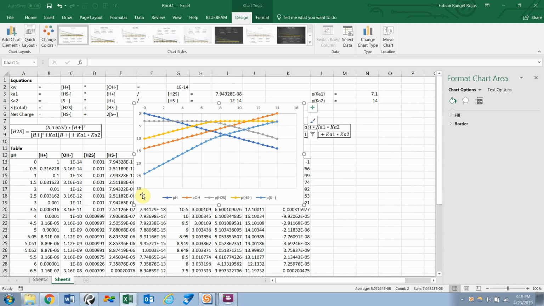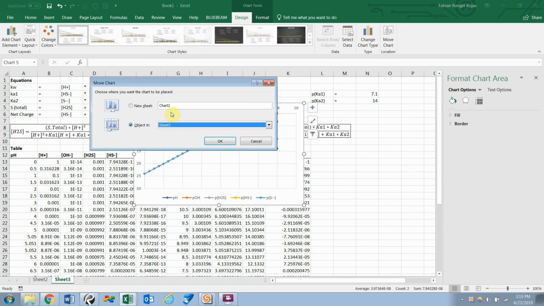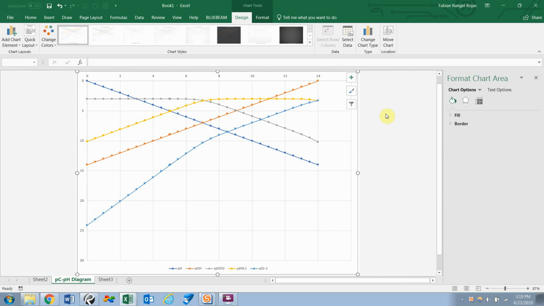This is kind of crowded, so we can move it to a different tab. Move chart, right click, move chart to new sheet. And we're going to call the sheet pC-pH diagram. Okay. And now our new chart, our diagram is here.